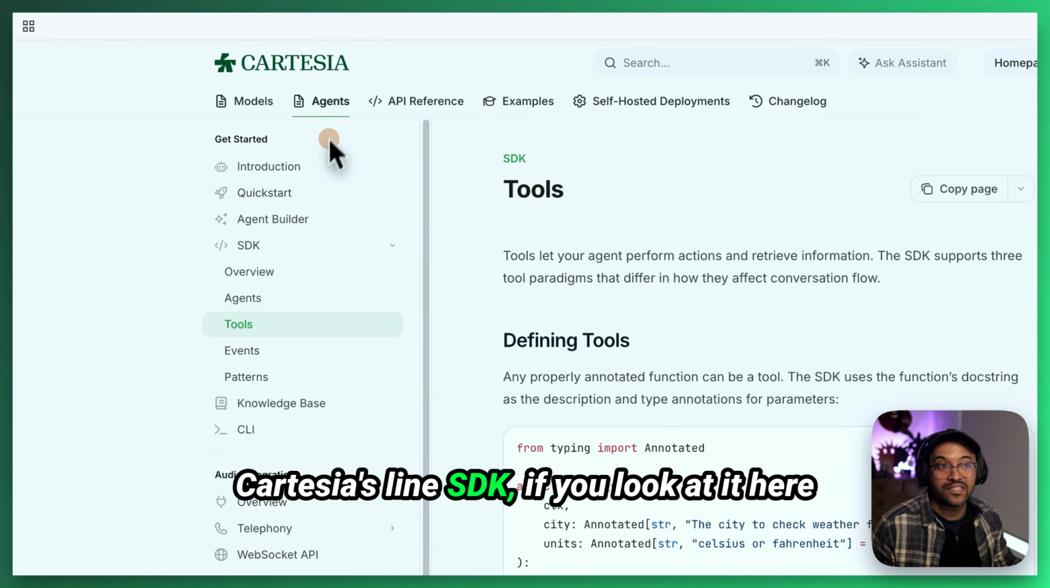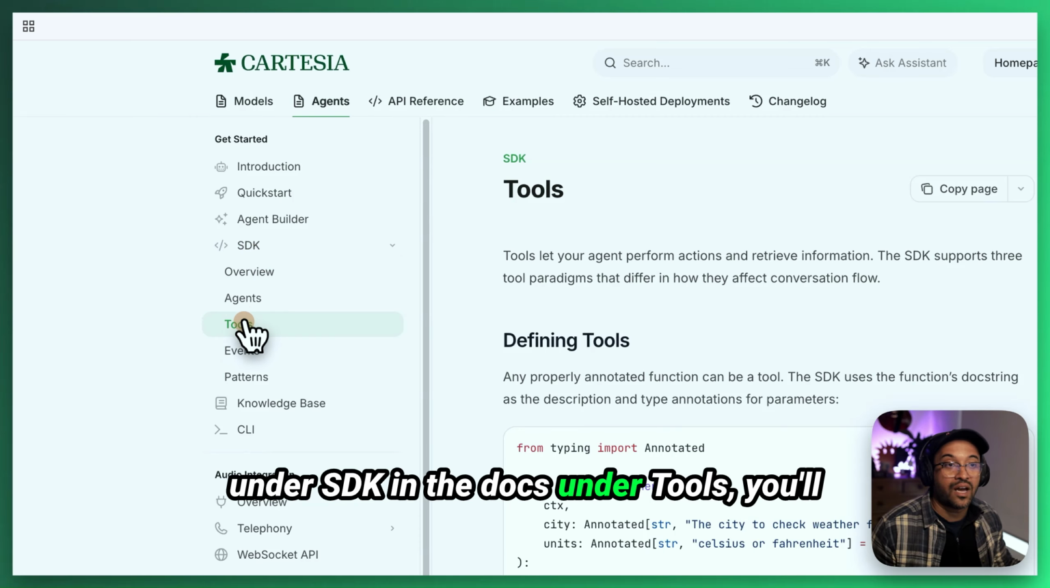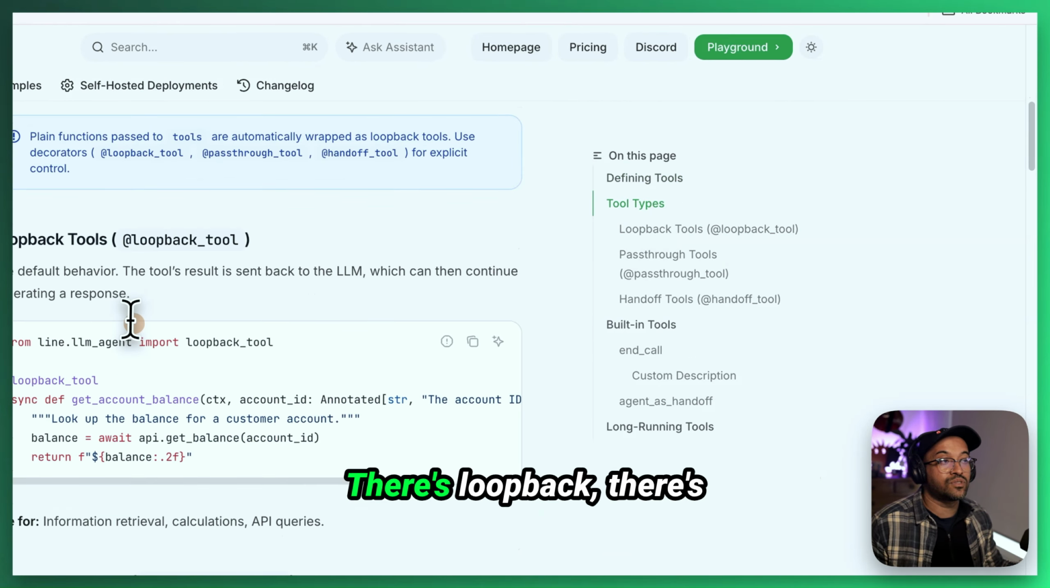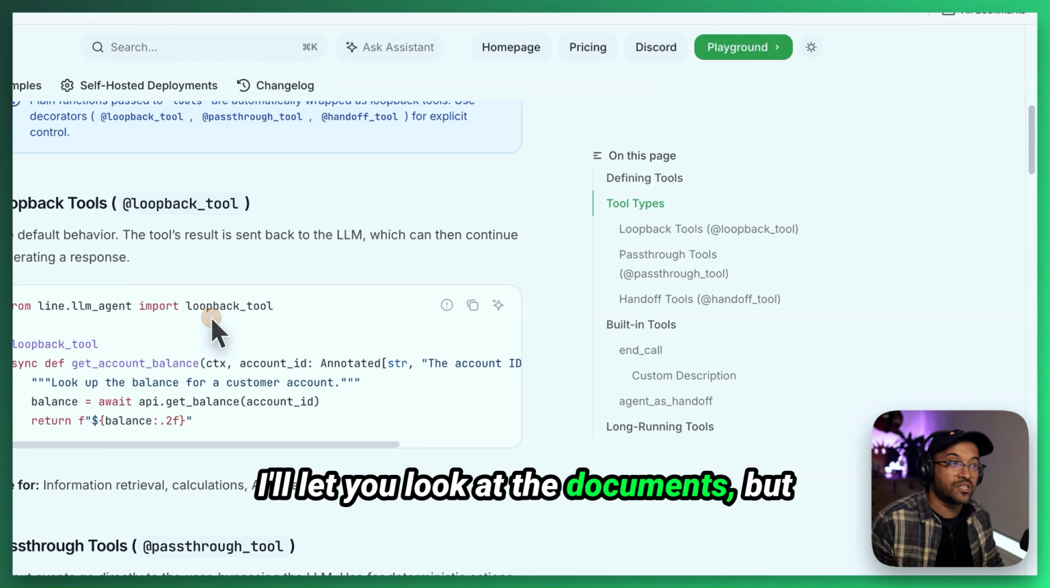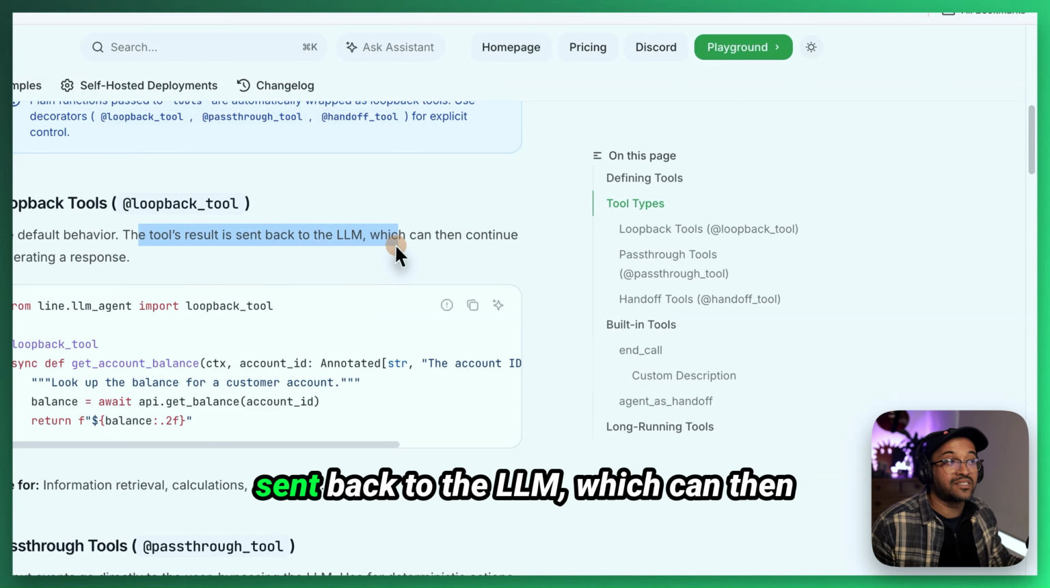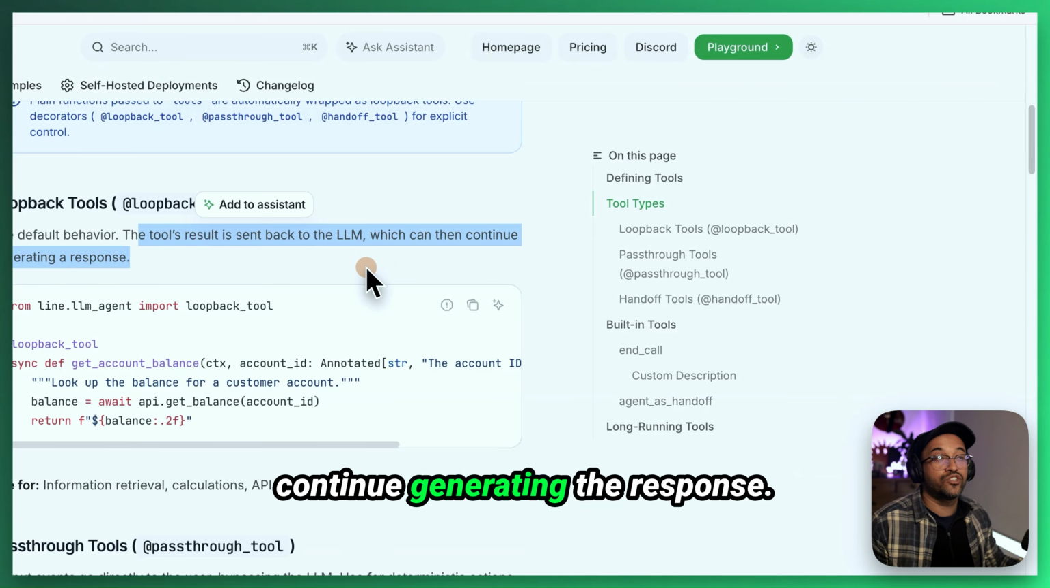Cartesia's Line SDK, if you look at it here under SDK in the docs, under tools, you'll see that there are three types of tools. There's loopback, there's pass-through, and handoff. I'll let you look at the documents, but what we use is a loopback tool, which basically means that the tool's result is sent back to the LLM, which can then continue generating the response.